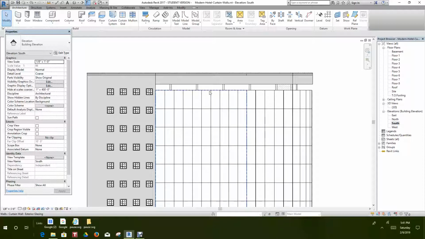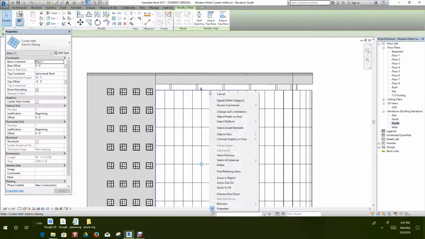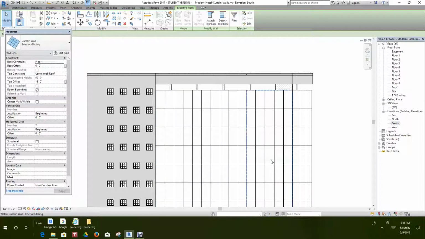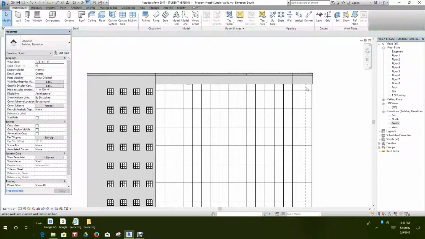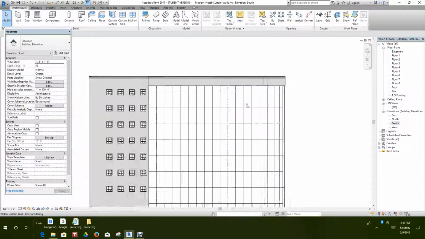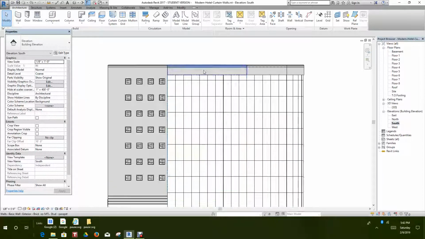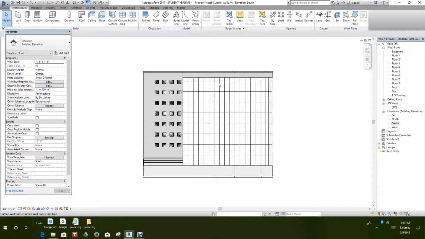So the second thing we want to do is to deal with our curtain walls. We can do a right click. We can select all instances. Yep. And we have them all selected. And for the curtain walls, we want to change this offset to -2 as well. And that'll align everything to the top of the parapets or the bottom of the parapets. So curtain walls are pretty straightforward and simple.